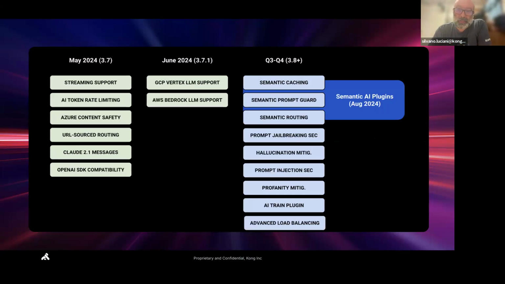We talked about some of the features. We released in May the first set of plugins and the functionality that you can see on the left. In June, we made some updates in terms of support of some specific LLM providers. And again, very soon you will get some new stuff that is really interesting. I think especially for me, the whole semantic AI plugins area is really when we start getting more and more benefits from using AI.